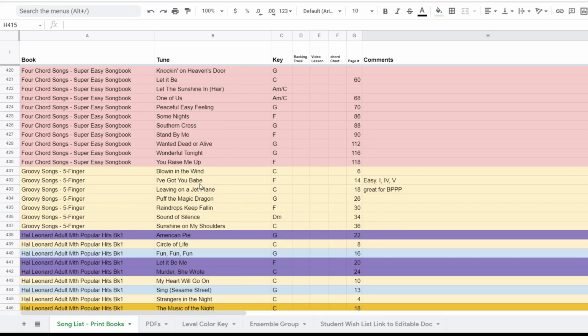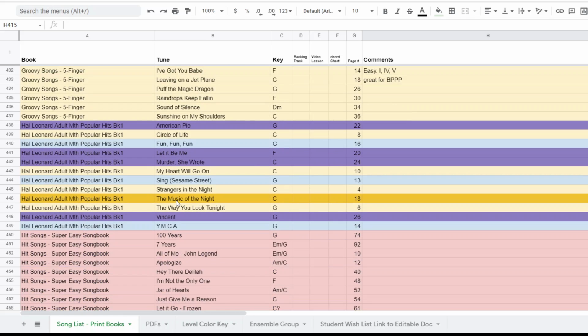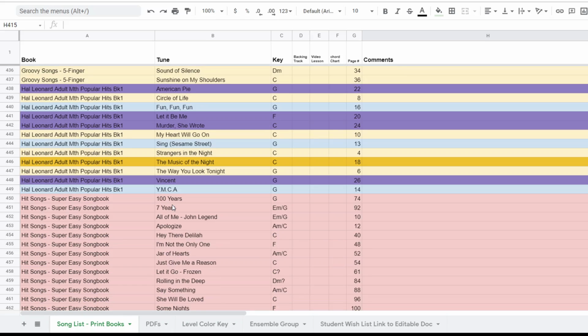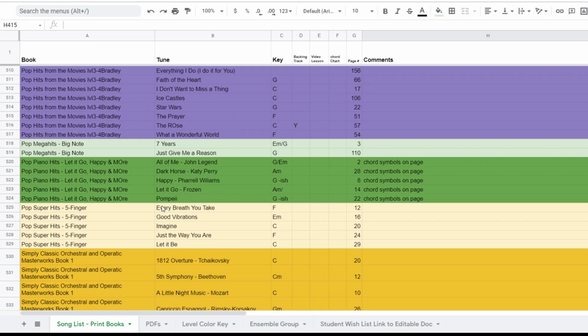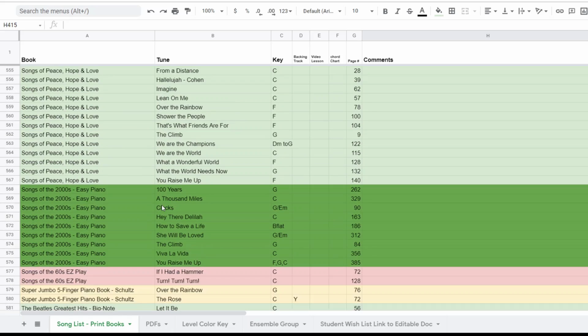So again, here's groovy songs if you want to go back in time a little bit. We've got some nice choices, Blowing in the Wind, I've Got You Babe, Leaving on a Jet Plane. And I think I'll wrap this up so it's not too long, and you can take a look yourself at the online familiar tunes database and let me know what you'd like to do.